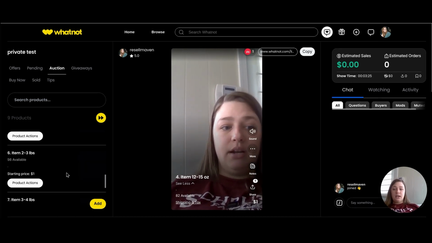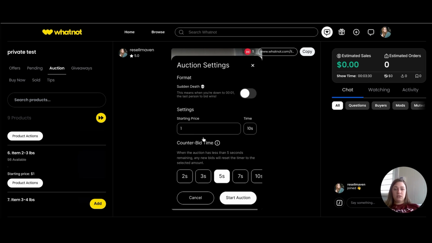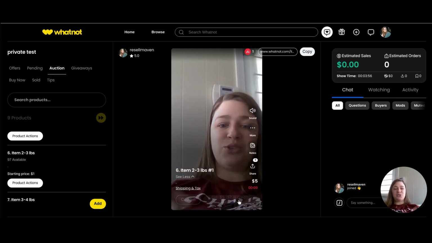So let's run another one. Now this one's 2 to 3 pounds. Same thing, start auction. This one is going to be a $5 item. Same thing, I want to run it for 10 seconds, and this will auto save. So I chose 10 seconds with a 5-second counter bid time, and it's going to stay that every single time. If you want to change that, you can, but after you set it for the first time, you don't need to change it again. Every time you go live, you'll need to change it, but for the first time, you don't need to keep changing it. So again, I could start the auction, and now it's running again.